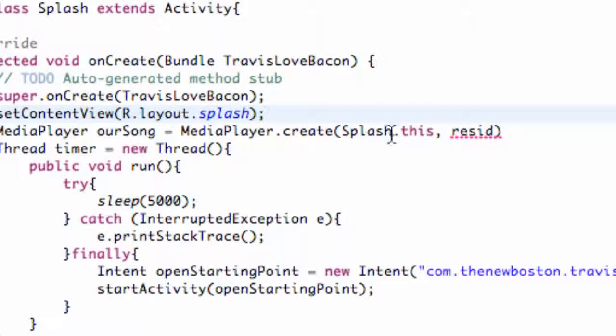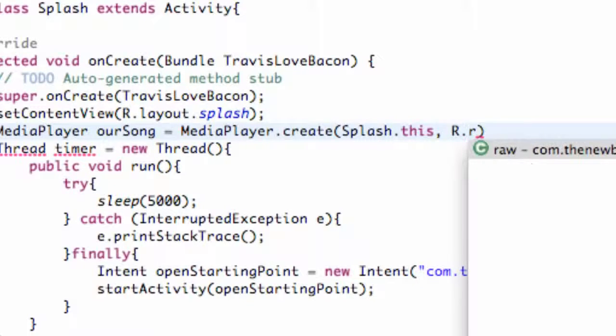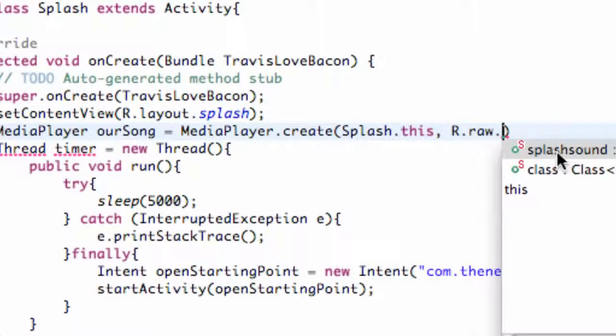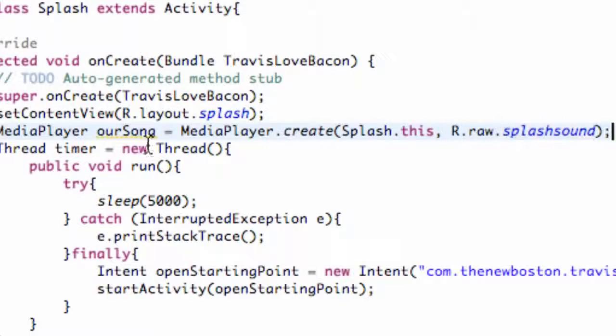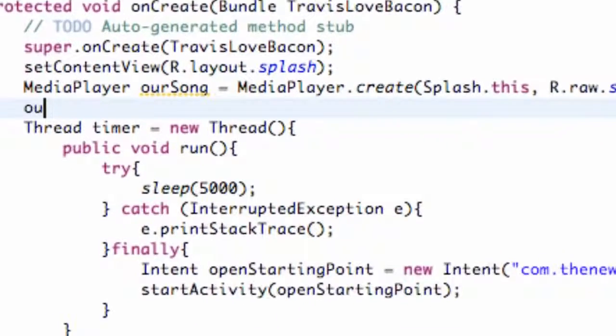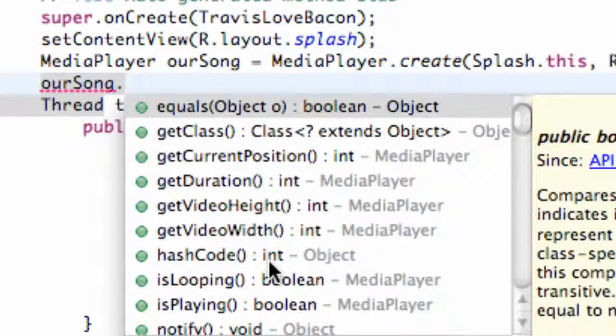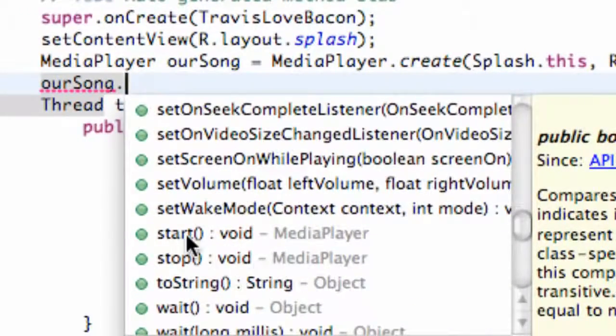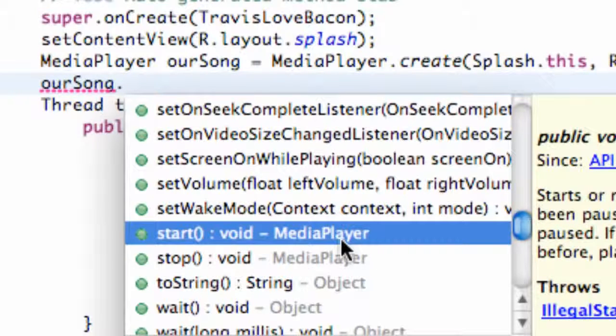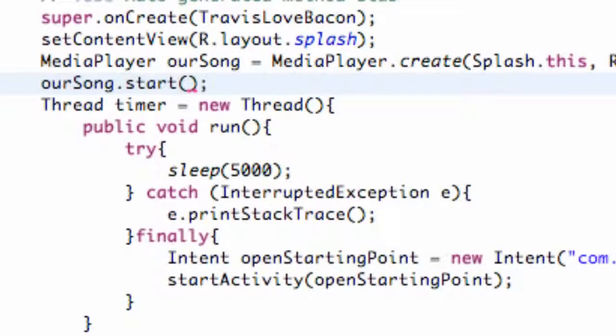Again, this is kind of Java, and we'll get into the definition of what this means later for the most part, but just realize it's the context of the splash class. For ID, we're just going to set this up just like every other ID we do, R.raw.splash_sound. Now we have our MediaPlayer variable set up called our song. All we have to do now is do our song dot start maybe. Yeah, we can use the method start from the MediaPlayer class. Just click that and hit semicolon to finish, and now our sound's going to start.